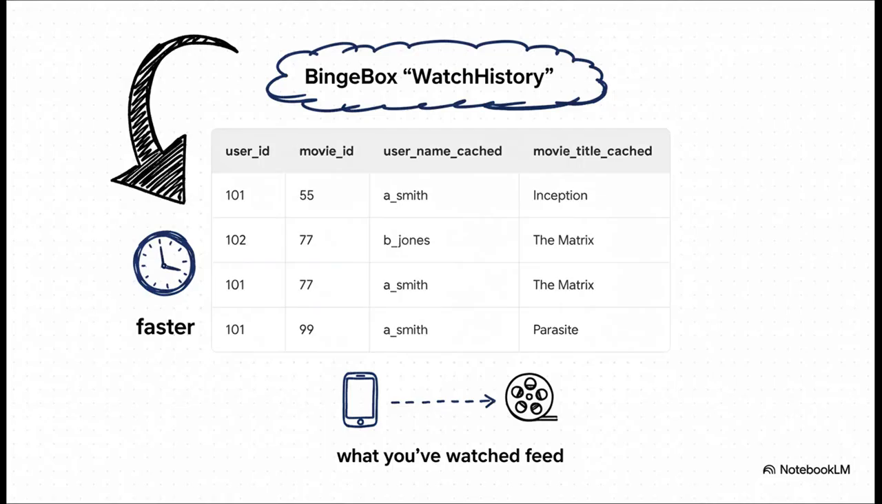Let's go back to our BingeBox watch history table. To speed up that what you've watched feed, we might do this. We add back a copy of the username and the movie title right into the table. We call them cached, just to show that they're copies. Now, to build that feed, the app only needs to read this one table. No joins needed. It is way, way faster.